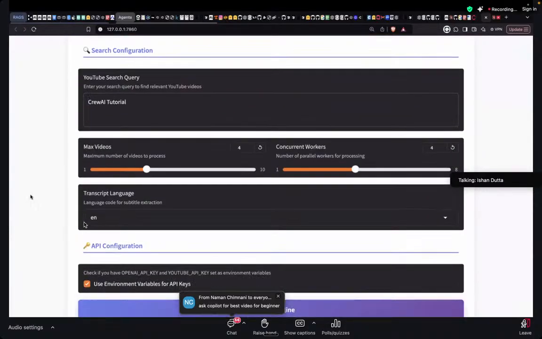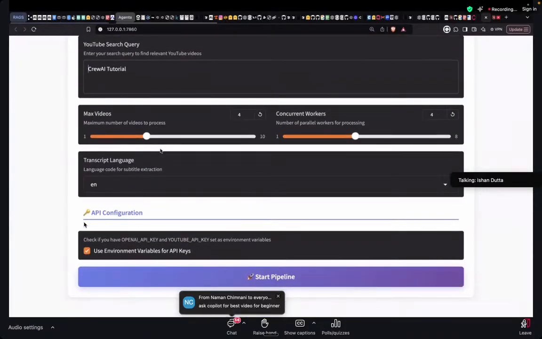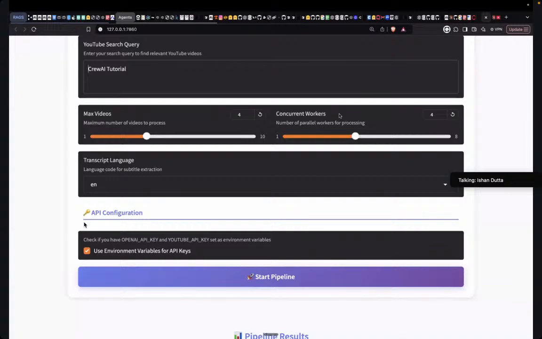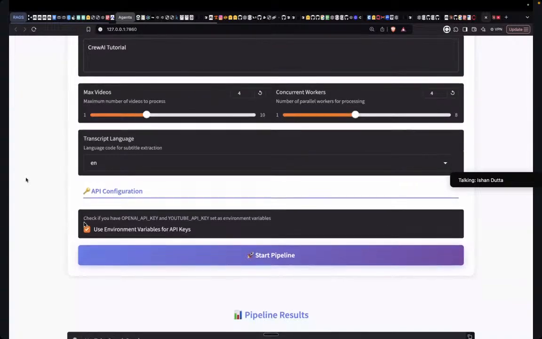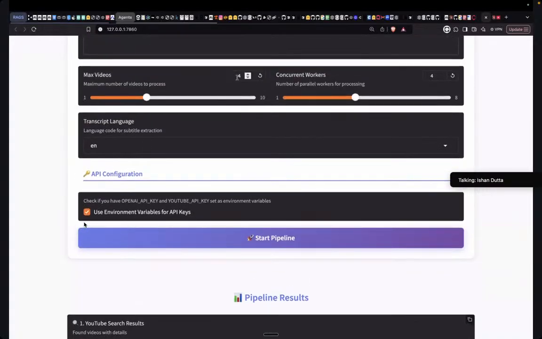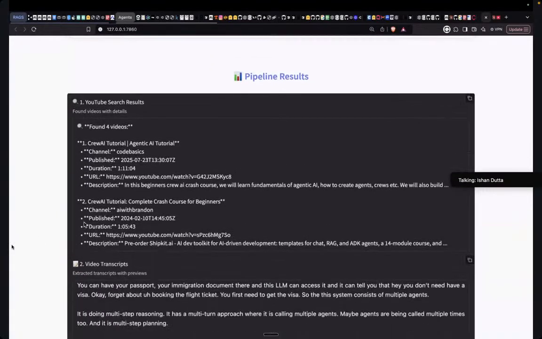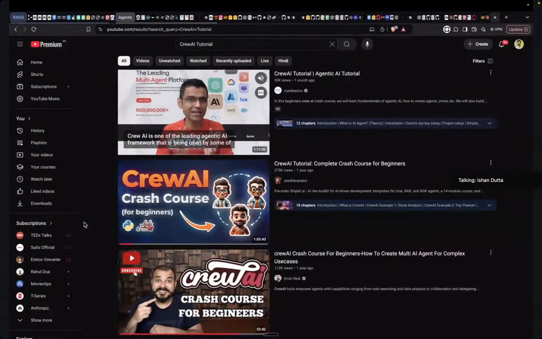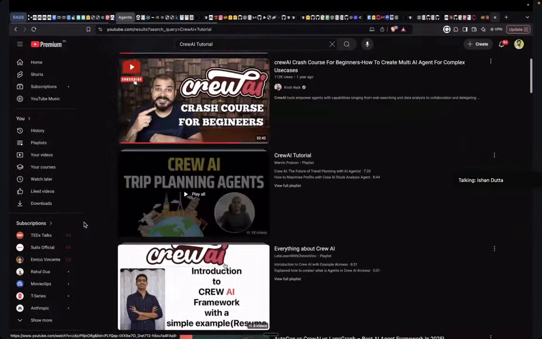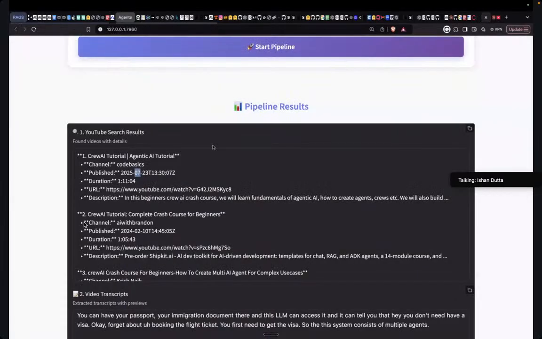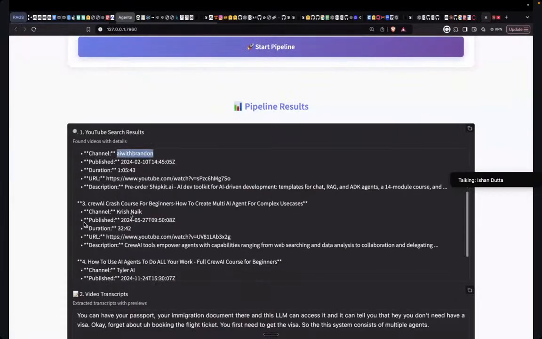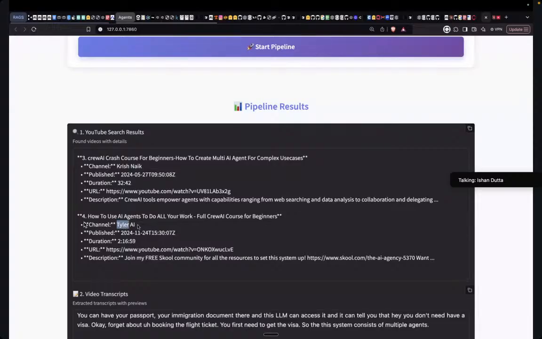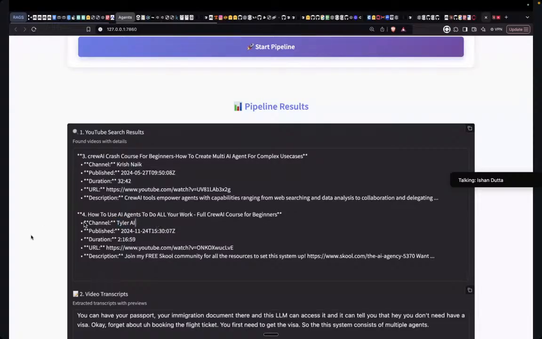I can come on Atlas, I can select the max number of videos I want to cover. Concurrent workers is basically, I have a 10 core CPU, so I can process 10 different videos together, and I will click on start pipeline. Once I start the pipeline, it will fetch the video transcripts of all of these 4 videos in parallel for me. First of all, it has found 4 of the top videos: Code Basics, AI with Brandon, Krish Naik, and Tyler AI. The exact same videos have come over here. This much information you have over there as well.